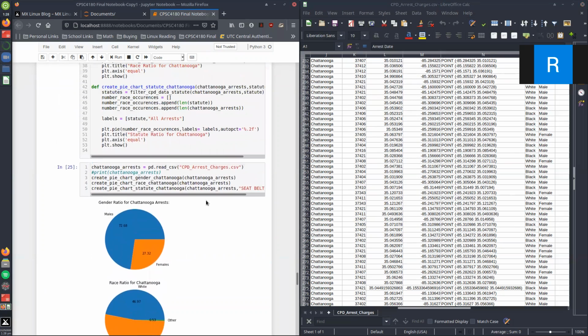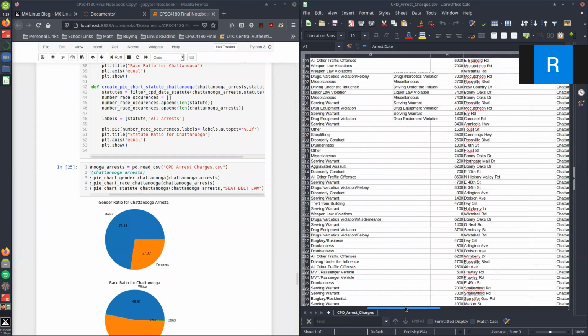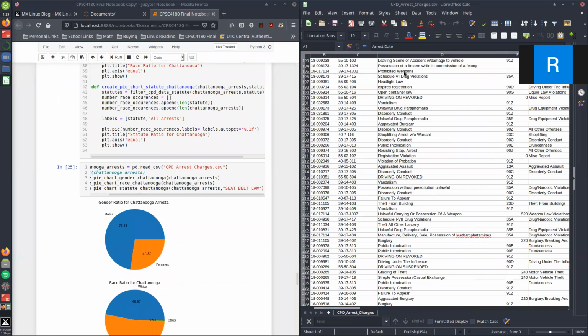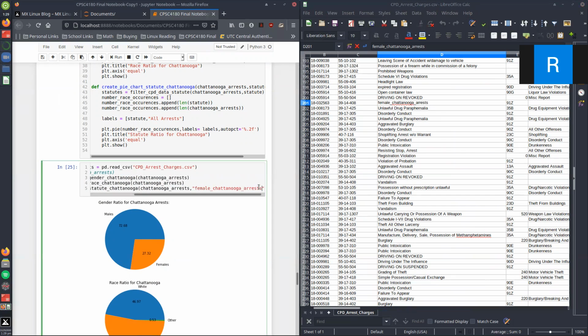Okay, so this is a cool one I was working on. The statute for Chattanooga, seeing the total arrests and just seeing how much each one is accounted for. So I was looking at seatbelt laws, but let's see vandalism. We can pretty much paste this in here, replace that. Oh no, didn't do that correctly.